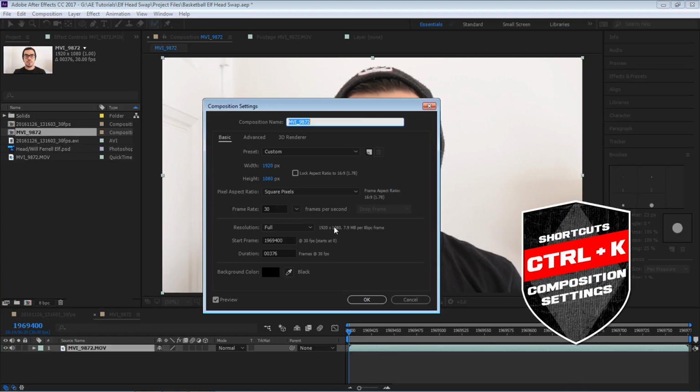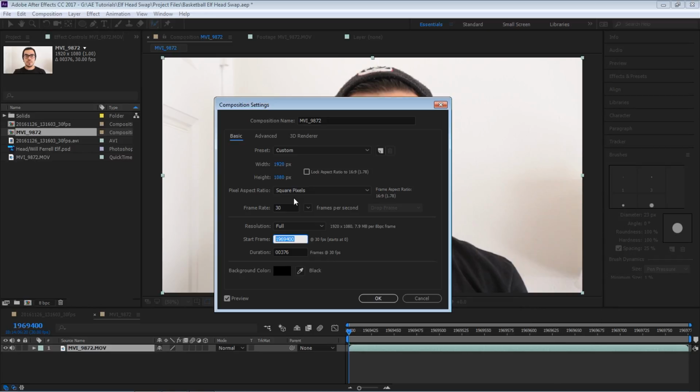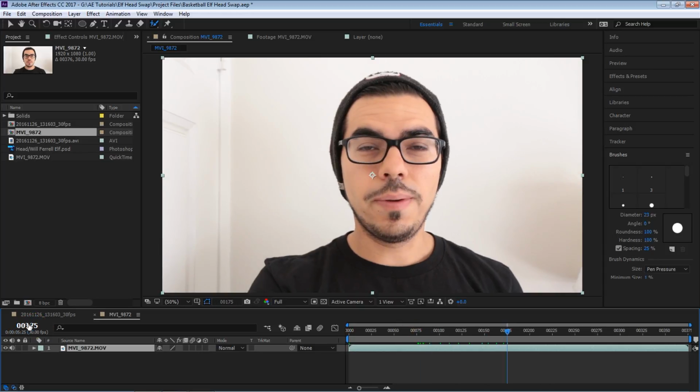Hit Control K to bring up the composition settings. That's the start frame. I always like starting at 000. And what we can do is right here, hold Control and click on it, and Adobe After Effects gives you different options. You can see it through frames or you can see it with seconds and frames. So let's go seconds and frames.